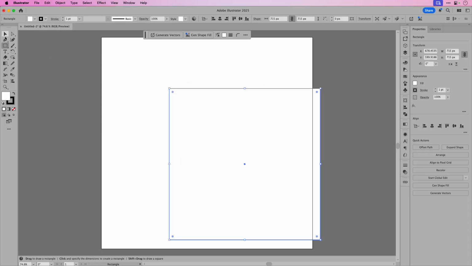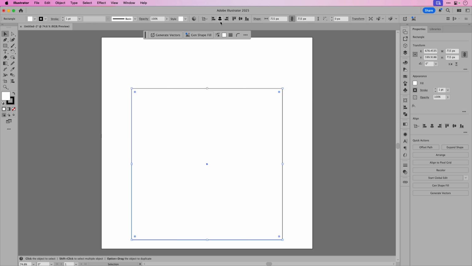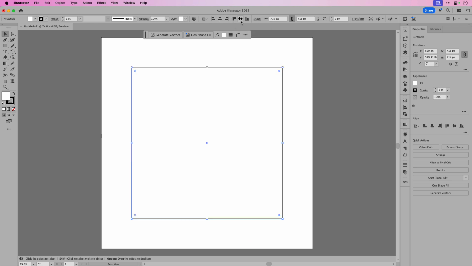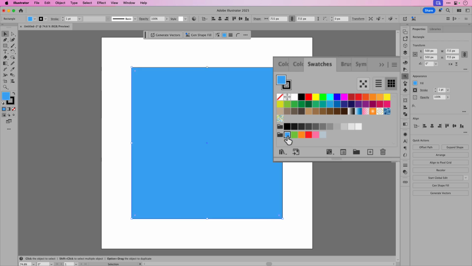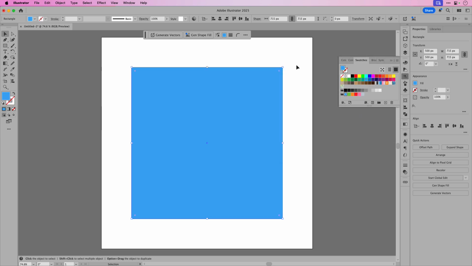I'm going to click on my selection tool and then use the alignment tools up top to align the horizontal and vertical centers to the artboard. I also want to change the color of this, so I'm just going to go to my swatches panel. I'll choose this cyan blue down below, and I don't want a border on this, so I'm going to click on the stroke and choose none for stroke. So you should have a square shape on the artboard like so.